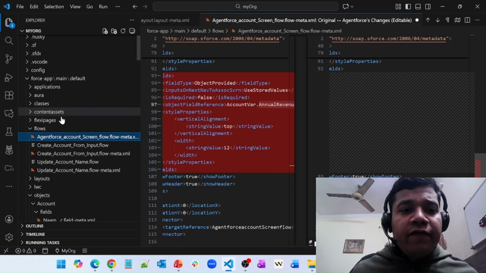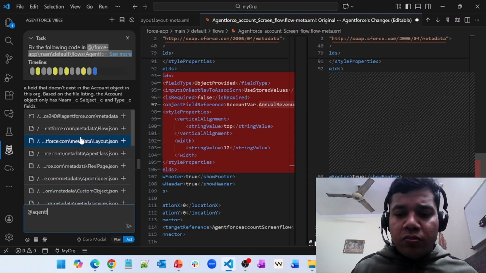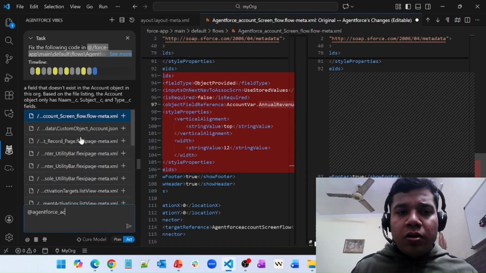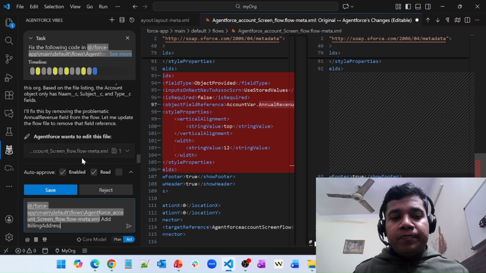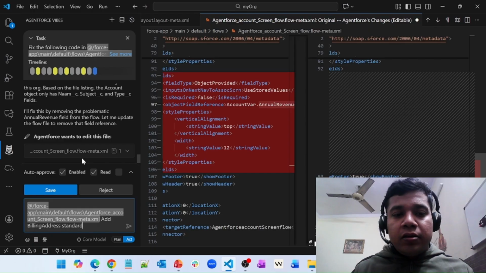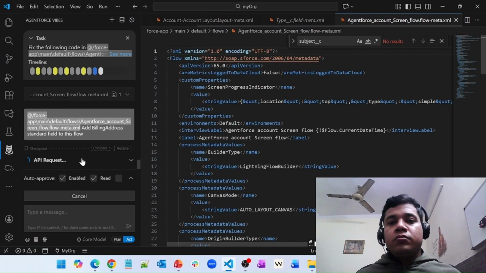Let me just tag my flow, agentforce account screen flow. I will just say add billing address standard field to this flow. Then we will deploy.